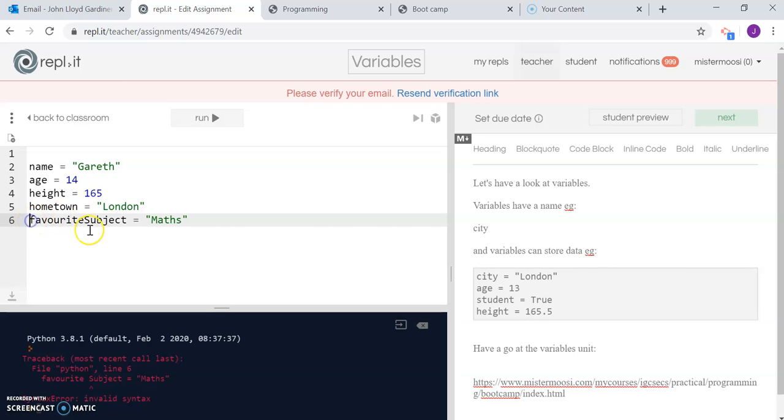Also, let's imagine that we try to start the variable name with a number. What happens if we run that? So there are some rules about creating variables. They shouldn't start with a number, and they shouldn't have a space. And maybe there are some other rules that you will discover as well.